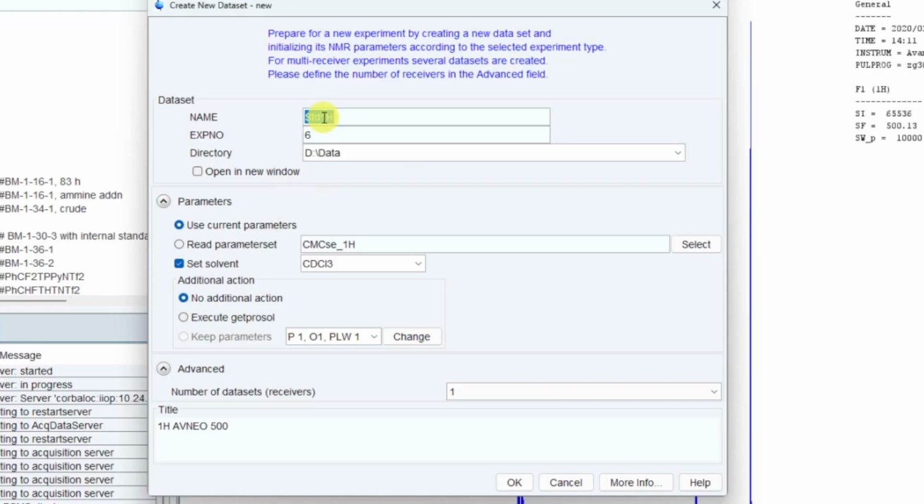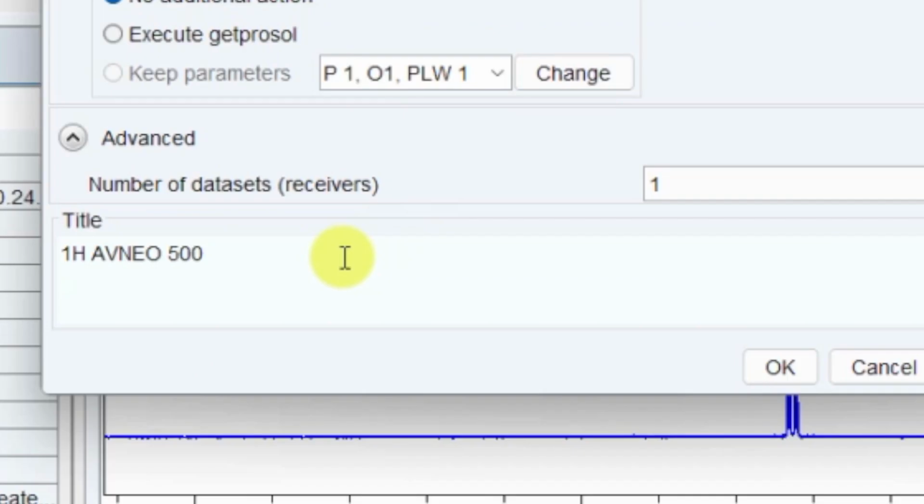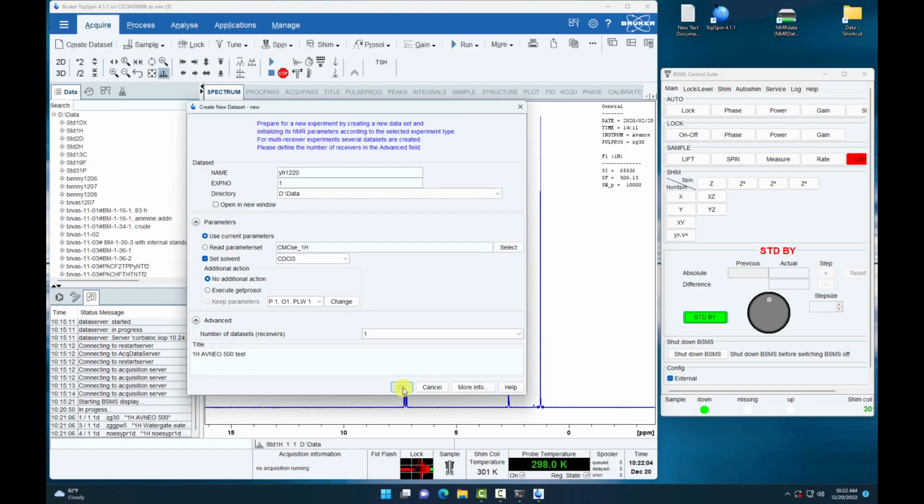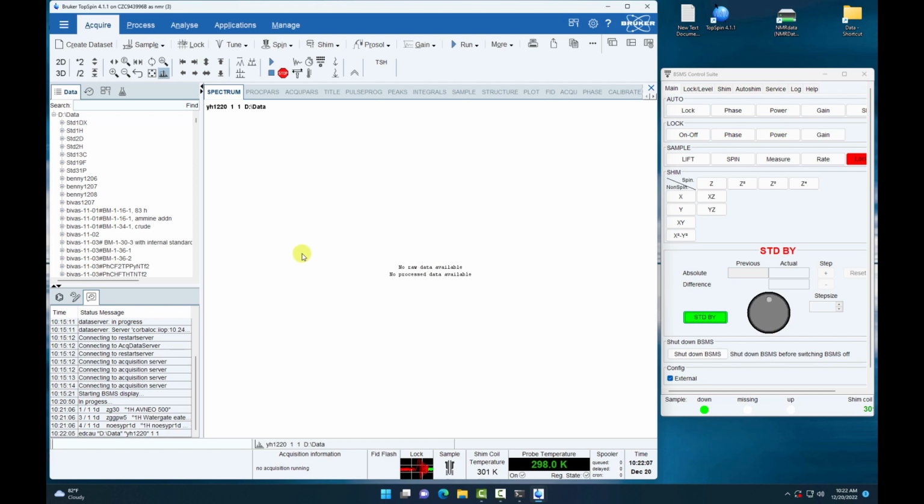The file name should start with your initials, followed by the month, date. Then, set up your experiment number. Do not change the directory data. Make sure you select Use Current Parameters. Then, you can select the solvent you use. You can drop down the list, select the solvent, and key in the title for the sample. After that, click OK. Now, you have generated an NMR data folder for your sample.